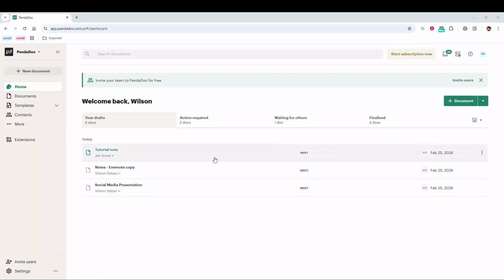In today's video, I am going to teach you how to make a PandaDoc contract template. To begin, make sure you are signed in to PandaDoc and looking at your main dashboard. On the left-hand navigation menu, find and click Templates.